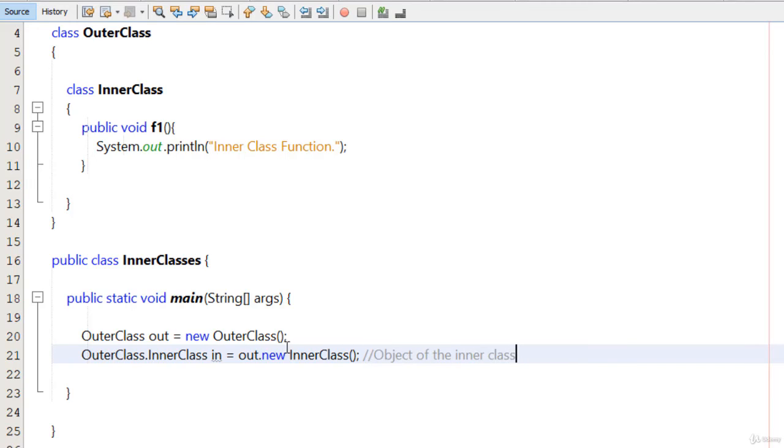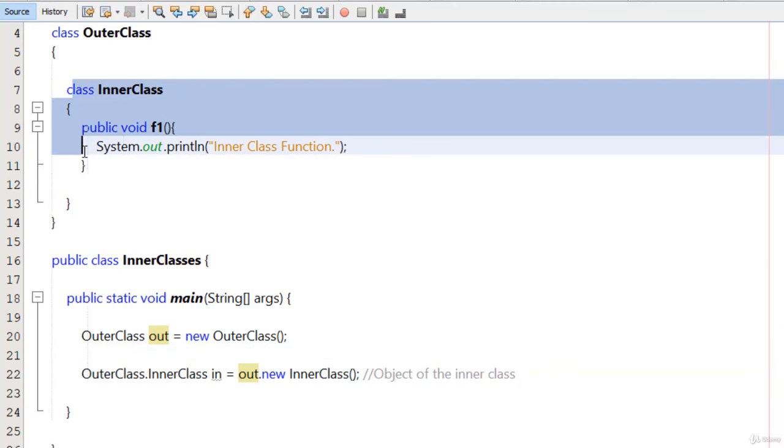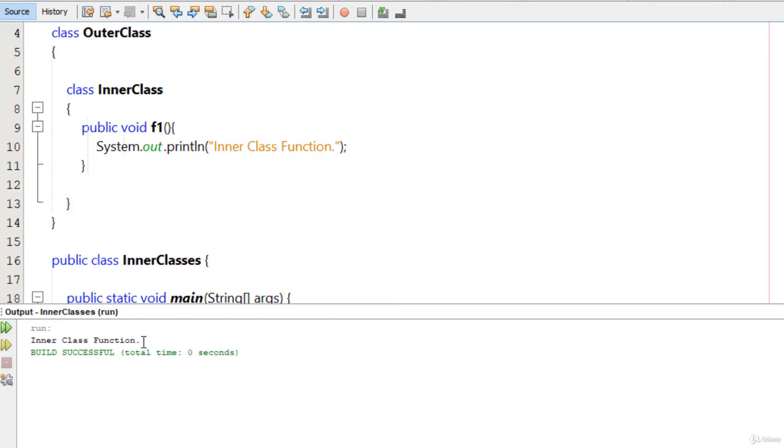Okay, so this is the object of the inner class. We first type OuterClass.InnerClass, and then the reference in equals out.new InnerClass. This time the inner class is non-static. You can see here non-static. And now I can call the method like in.f1, and when I run this program you will see inner class function.